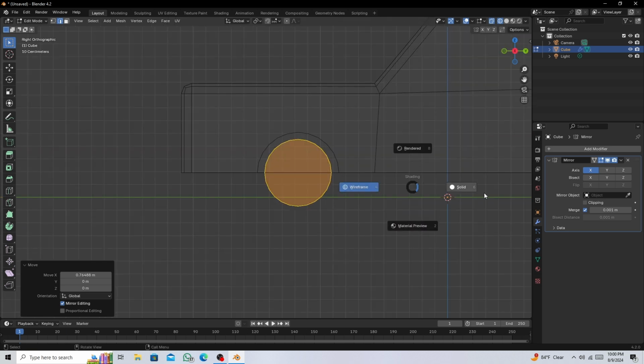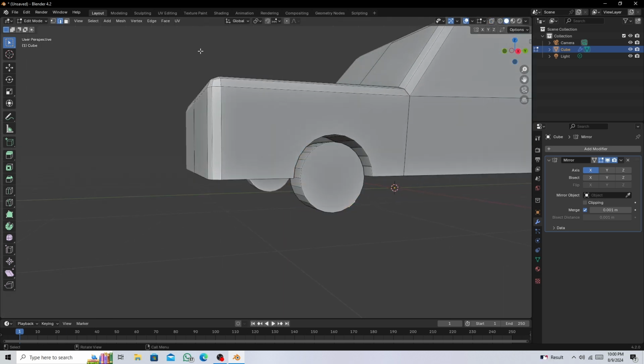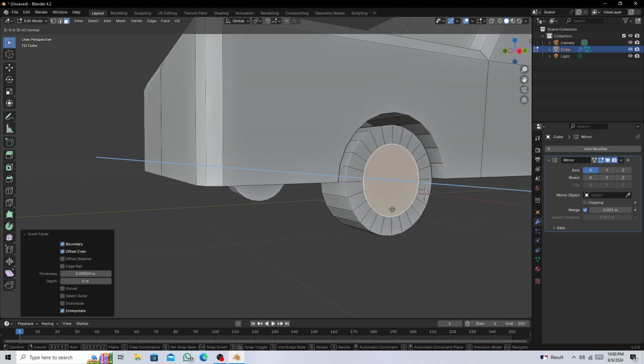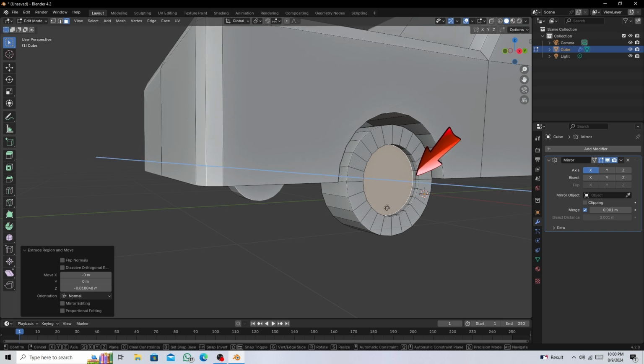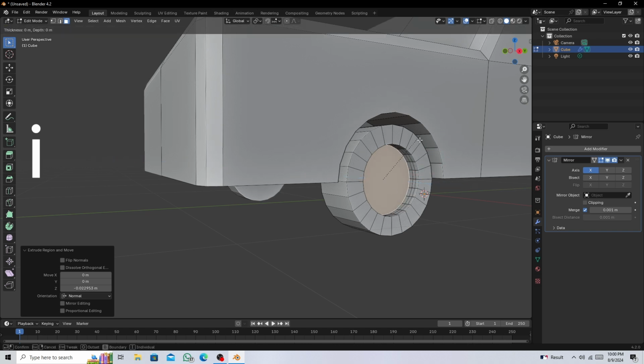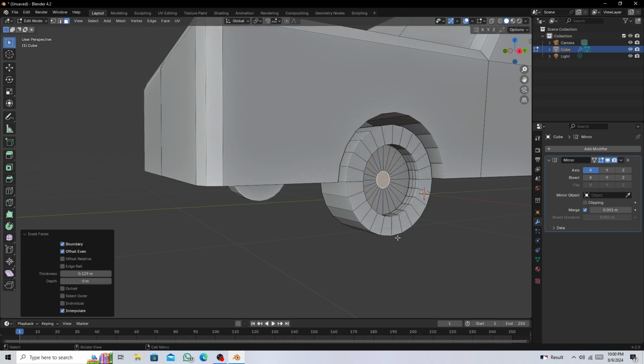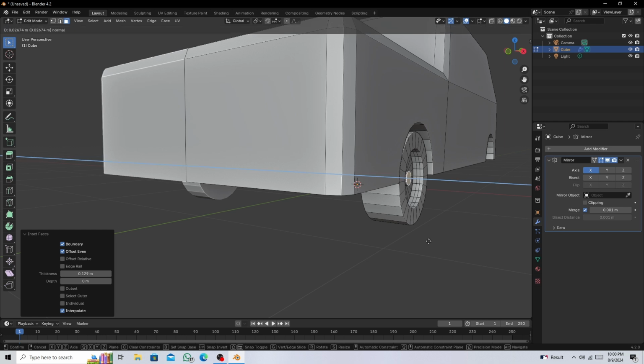Now press Z to enter solid mode and enter face selection mode and select the front part of the wheel. Press I to inset the face according to the rim of the car. Now press E to extrude it 3 times like this. Again, press I to inset the face to create the hub. Press E to extrude the hub.